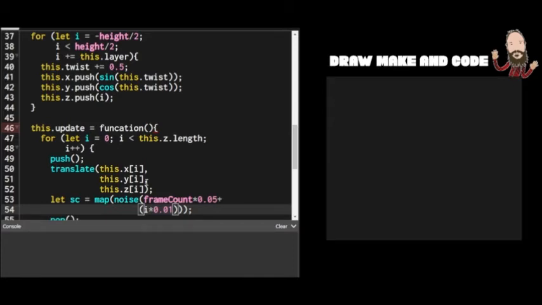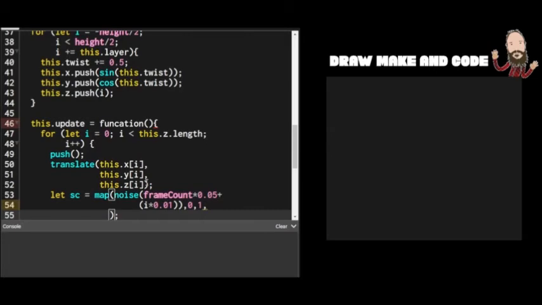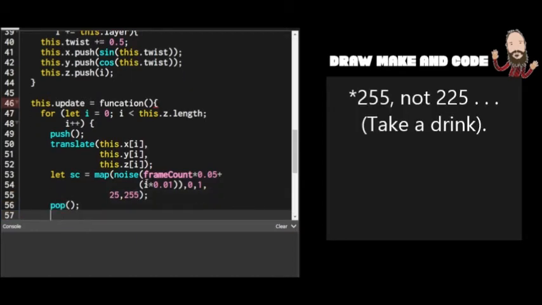And oh yeah, right here after the parameter for noise, it's going to return a value from 0 to 1. And then we want to interpolate that to a color of 25 to 225. So with any luck, this all works.